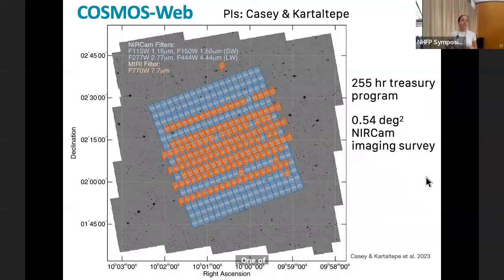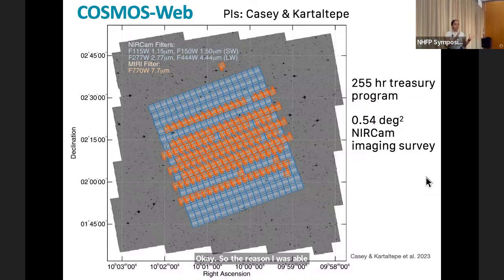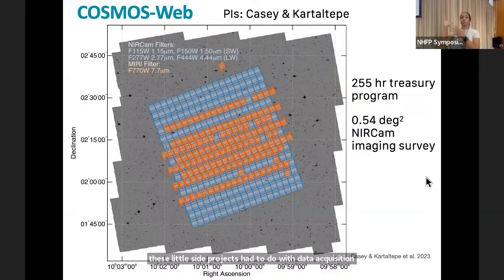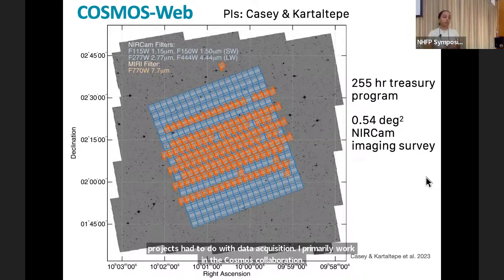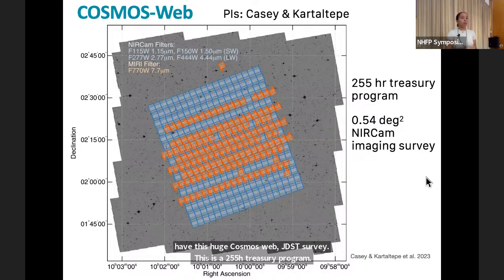Okay. So the reason I was able to go off on one of these little side projects had to do with data acquisition. I primarily work in the COSMOS collaboration. We have this huge COSMOS-Web JWST survey. This is a 255-hour treasury program covering half a square degree with NIRCam imaging.